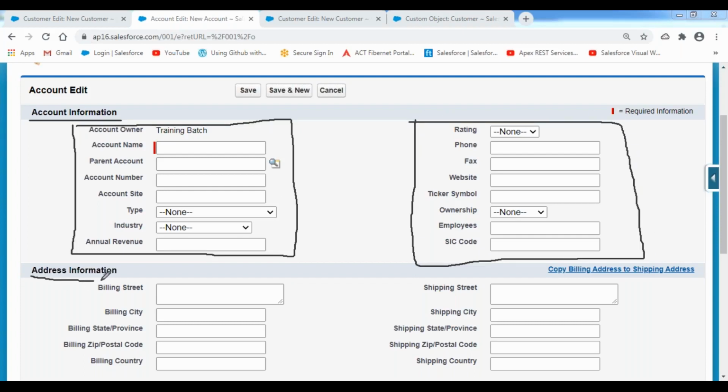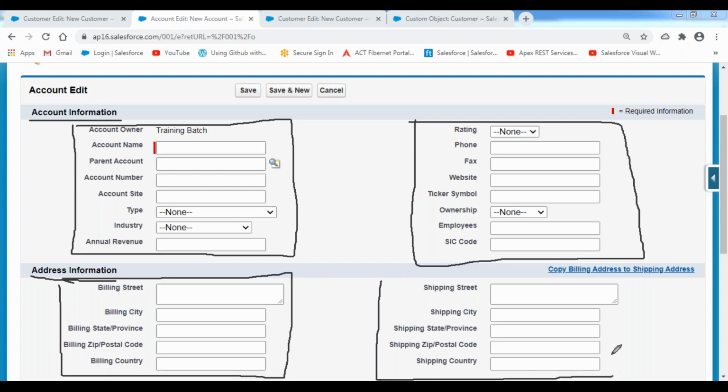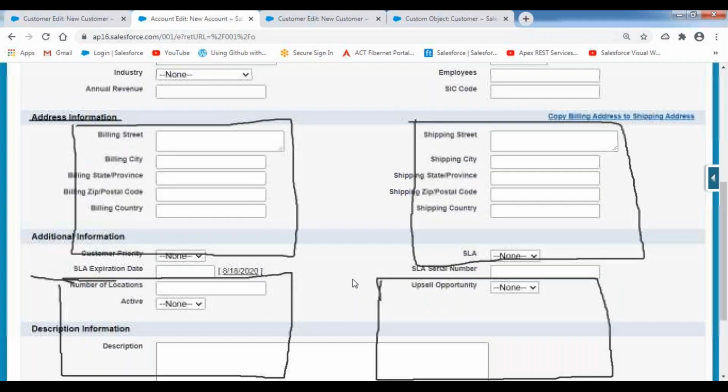And here the second section, address information section. Here we have some fields, and in the second column we have some more fields. And then we have the additional information section, and then the description information section. That means whatever the fields are available inside this object, all the fields have been segregated into various small sections. Now, can I add my own sections inside my page layout?